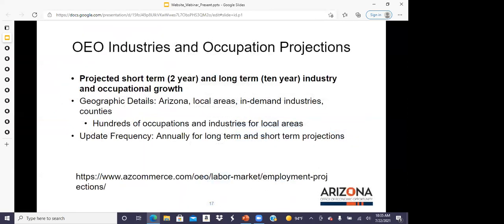The last data source that I'm going to go over is going to be our OEO industries and occupation projections. Our team releases these each year. Once for short-term projections, our current ones go through 2022, and then long-term projections, which go through the next 10 years. We also have a very high level of geographic detail for this. We have hundreds of occupations and industries for each of the local areas. So it's very targeted analysis.